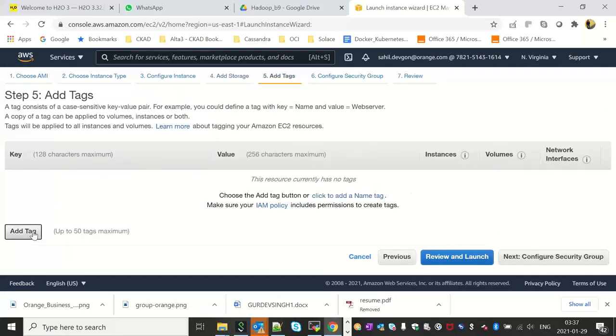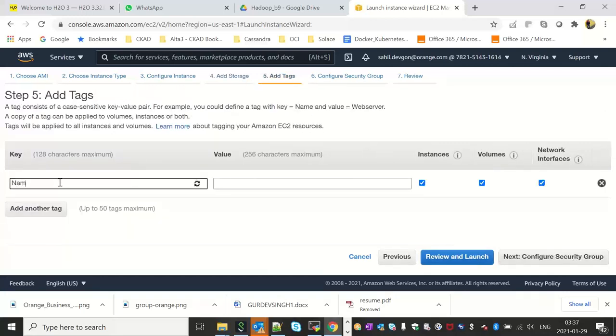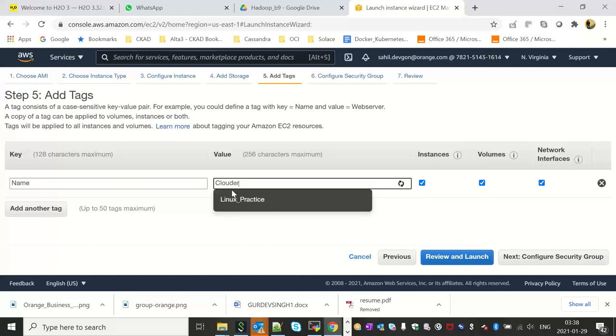So add tags, you can add a tag, a name that is just for tagging. It has nothing to do with the technical aspects. I'll give it the name Cloudera Manager.